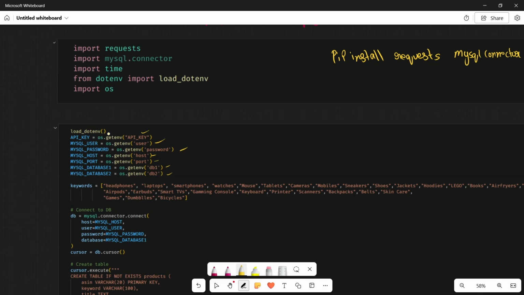Then we say os.getenv API_KEY. You might remember we created the variable API_KEY, so whatever value that variable has will get stored in this variable over here, which is API_KEY. The same will happen with the user and the password. Now, these are the two databases which we will be using.